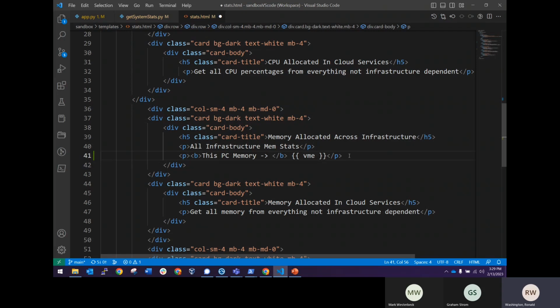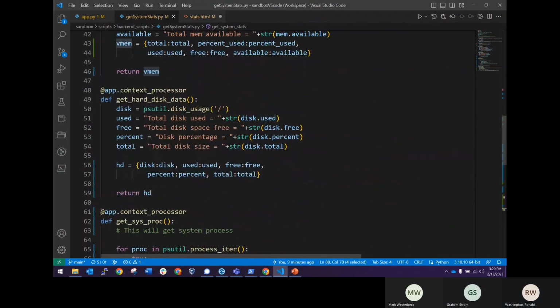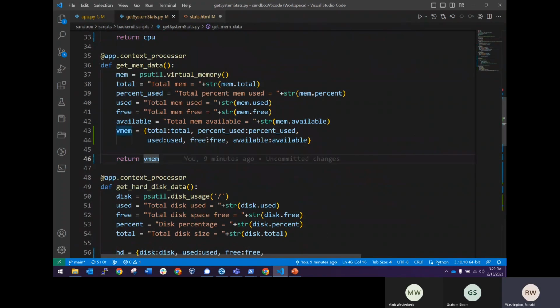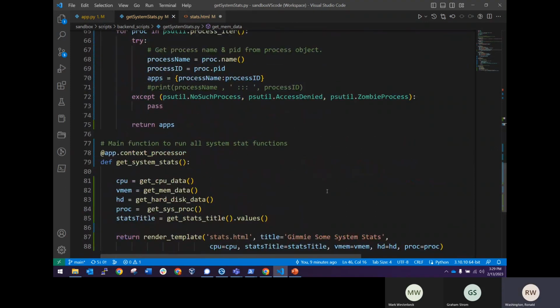So I think we need to do a for statement. And the reason why I say that is because vmem is going to kick out all of these values. Can you hear me or no? vmem is going to kick out total, percent, used, free, and available. So I think I want to loop. I'm not sure. Do I want to loop through those? I think it does the dot notation. Maybe that's what I want to do.